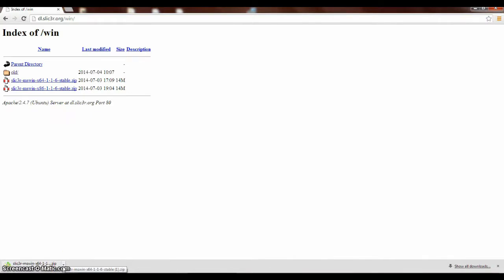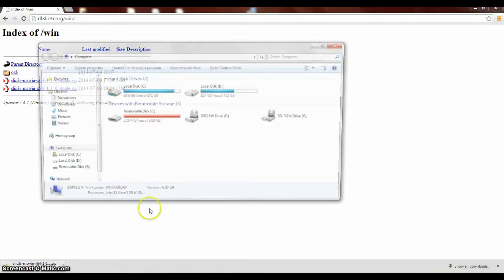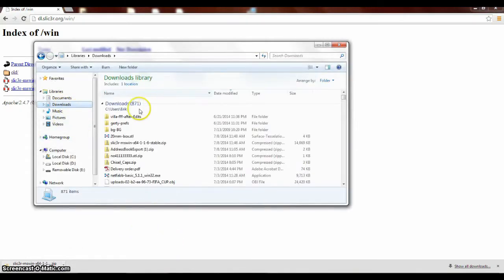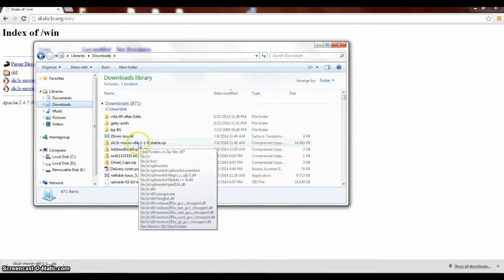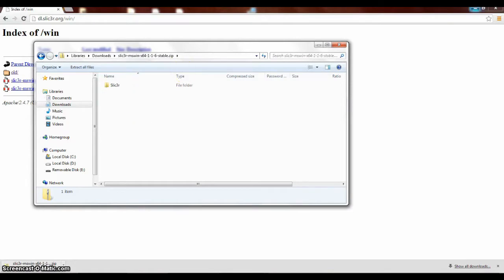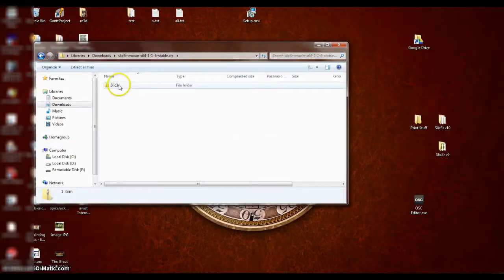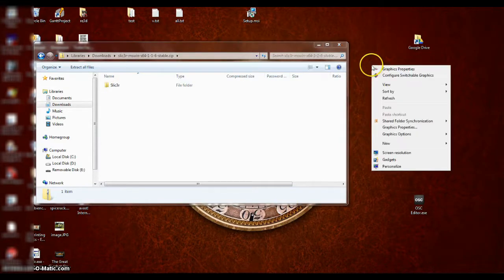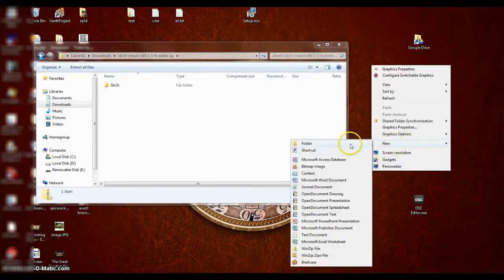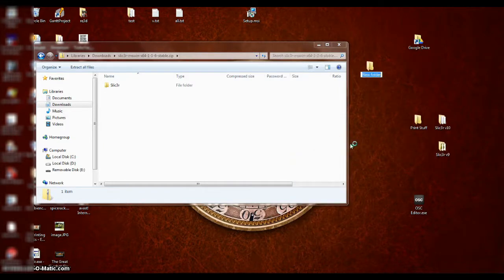I don't need to wait for this because I've already downloaded it, so I'm going to cancel this, but you would download it all the way. I'm going to open my downloads folder, and right here I see Slicer MS-Win x64. I'm going to open that zip file, and it's important that you unzip this right now and move it to an actual folder on your desktop. So I'm going to create a new folder for this on the desktop by right-clicking, selecting New Folder, and calling it Slicer.